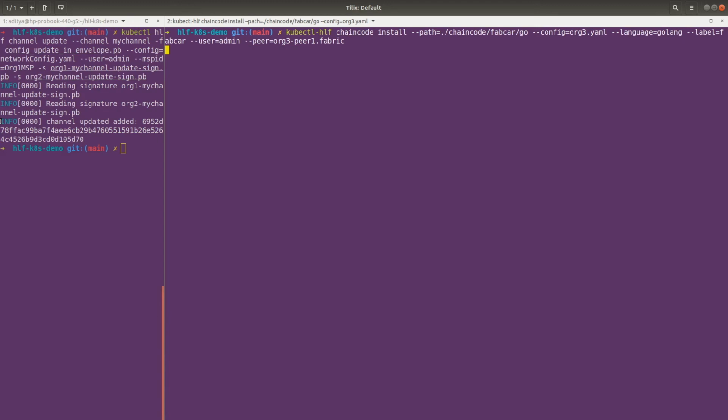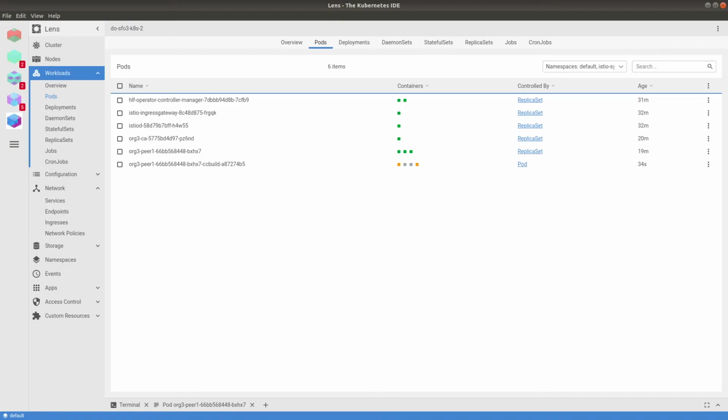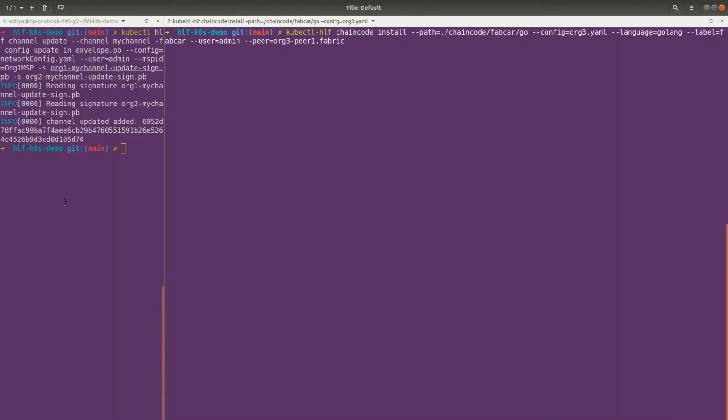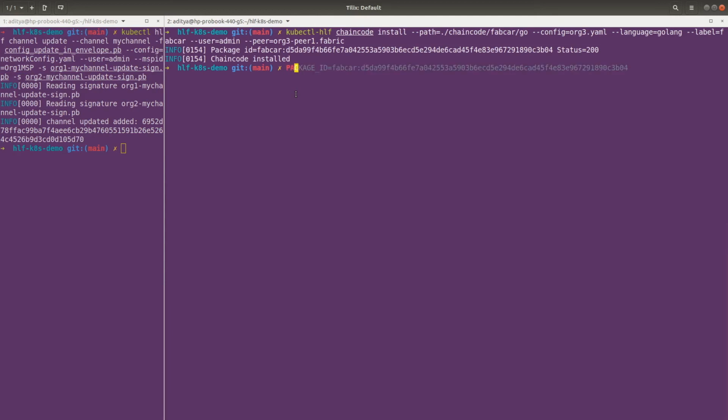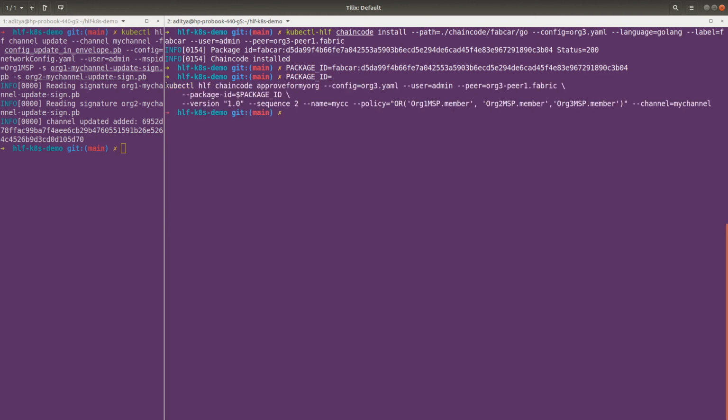So looks like the chaincode is getting installed. Let's go to Lens ID and see. So here we can see chaincode is getting created, and after that we have to just approve the chaincode, and then we can invoke the chaincode. Yeah, so the chaincode got installed successfully, and let me just export the package ID here. So this is the package ID, and now we can approve the chaincode. So this is the command which is going to approve the chaincode.